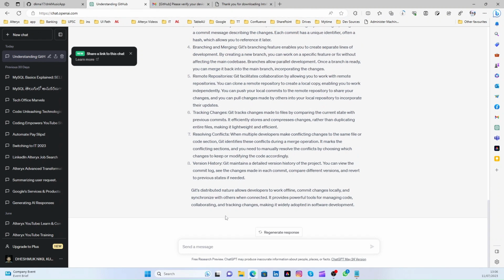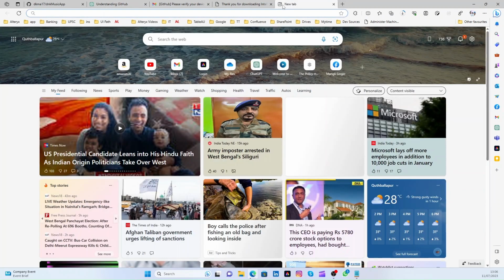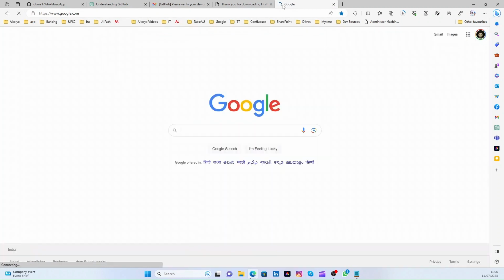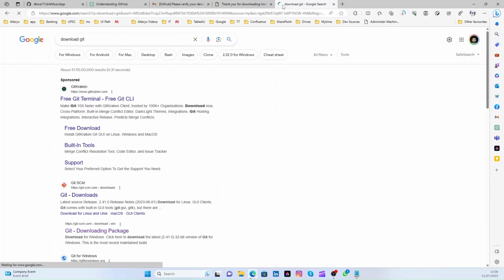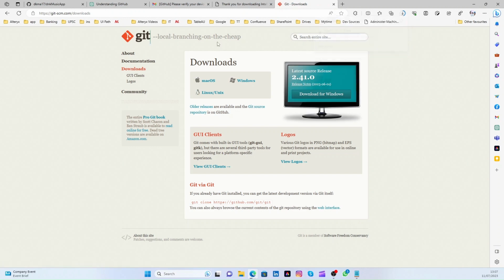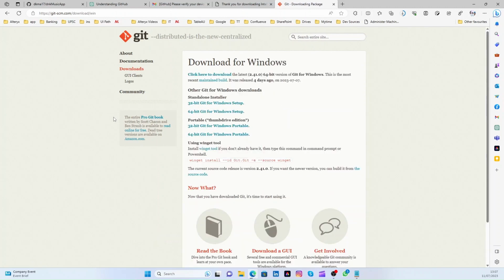Right. So this is Git. Now I am also going to download Git. Okay. This is local branching and the cheap. Now I will download it for Windows. Click here to download the latest zip for Windows 64.